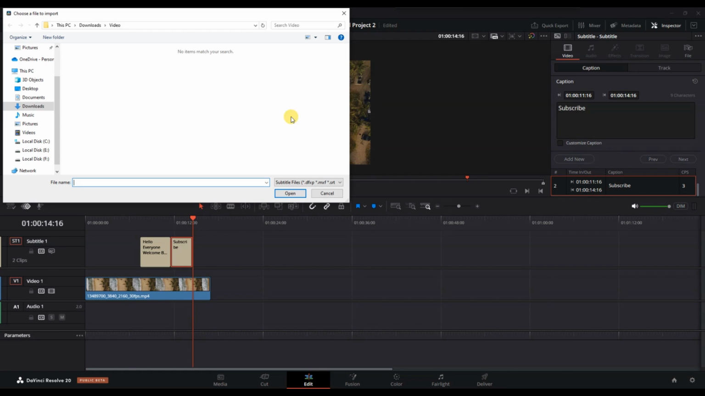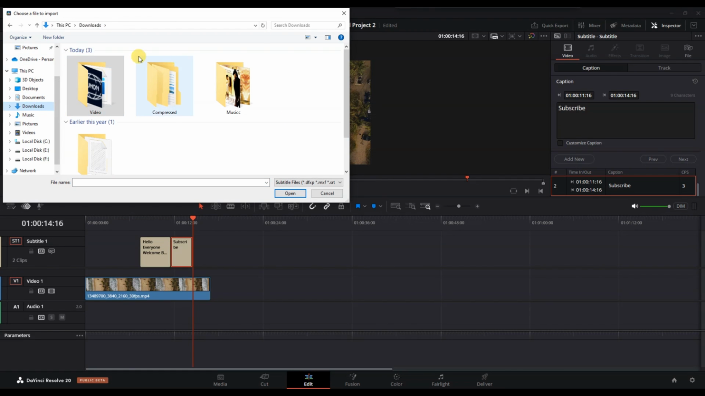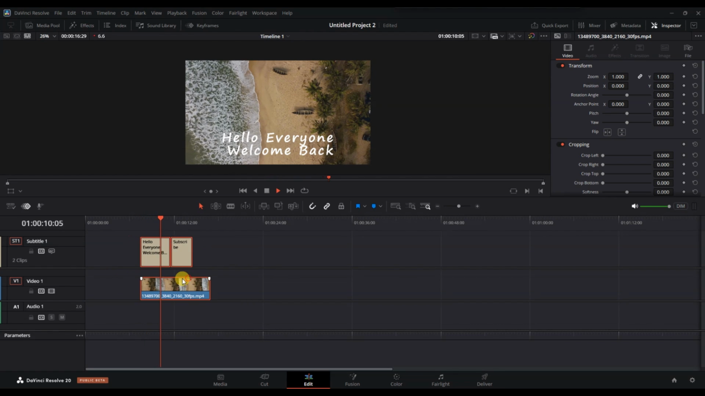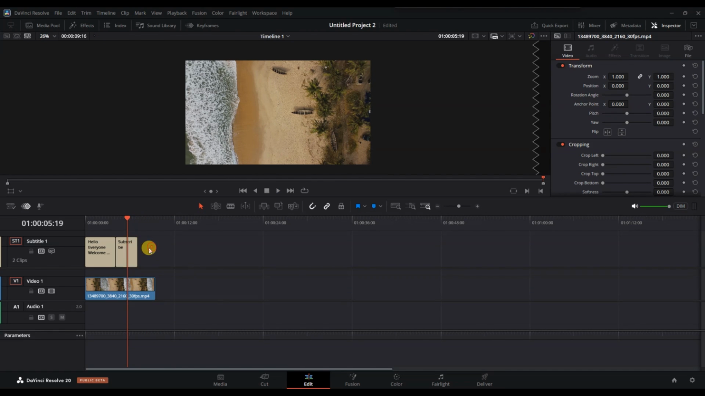DaVinci Resolve supports common formats like SRT, XML, and more. After finishing all your subtitles, review them carefully by playing back the video. Make sure the timing is accurate and the text is easy to read.